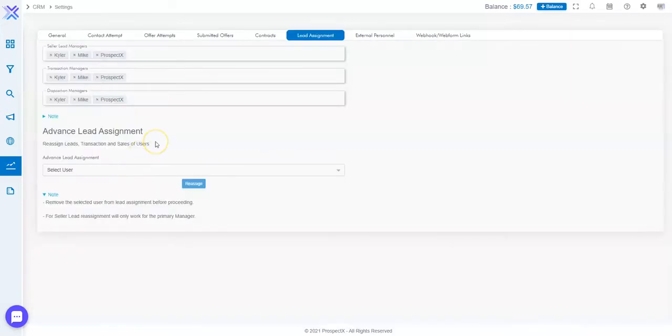But we decided if you don't want to have to go through that painstaking process, or you don't want to actually remove this manager from the system itself, let's say Kyler will no longer be a transaction manager, but he will still be a seller lead manager, we can just reassign his transactions. Or if we want to just reassign everything, we could go ahead and do that as well. Let's jump right into it.